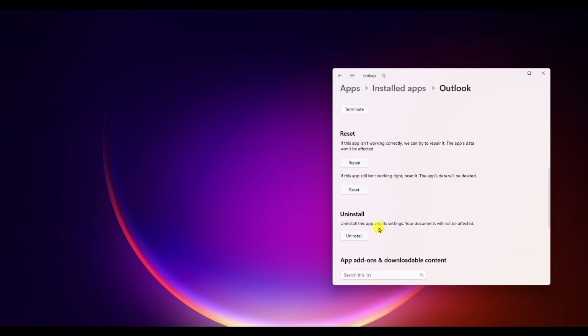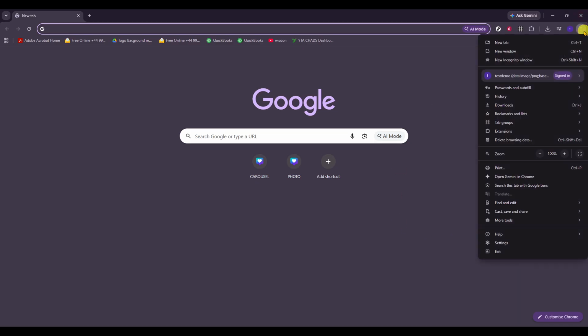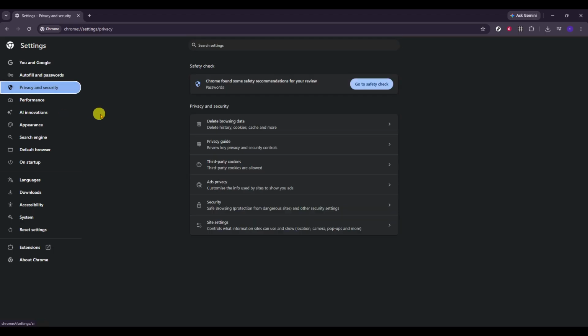Now, if you're using Outlook in a browser, there's one more troubleshooting method to follow. In your browser with Outlook open, click the three-dot menu in the top right corner. This opens your browser controls and settings area. From that menu, click Settings. Then go to Privacy and Security. In this section, choose the option for deleting browser history and related browsing data.